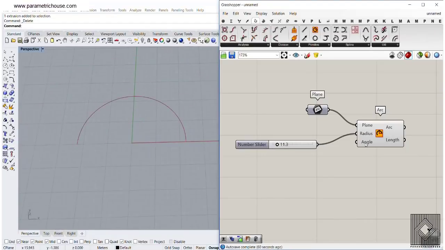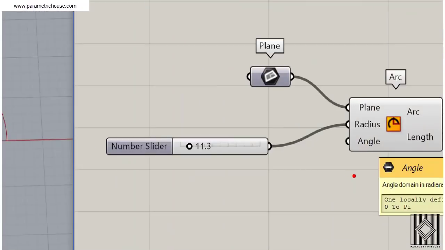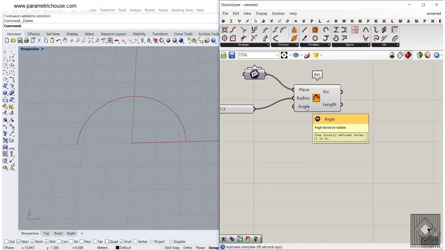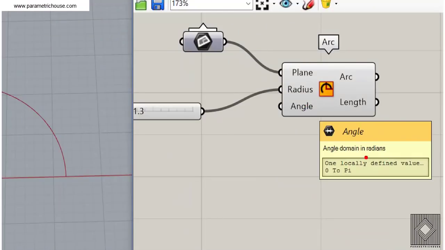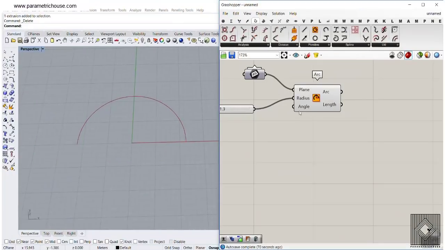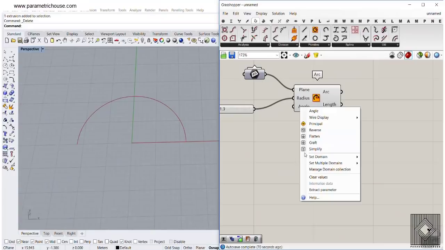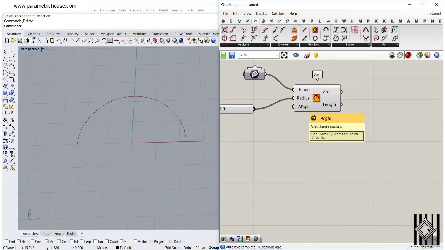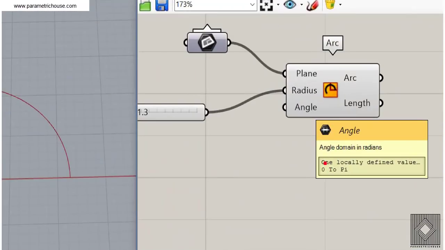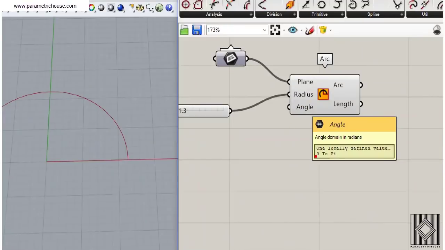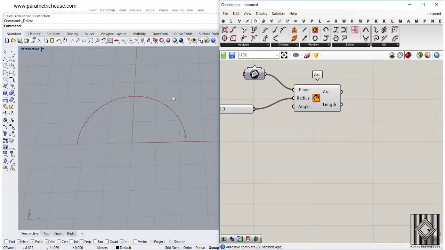The angle, as you can see here, is in radians. Remember, the default angle in Grasshopper is in radians. But you can't right click here and choose degrees because it's not in the arc tool. So what can we do? First of all, this is a domain which says draw the arc from 0 to pi, right? So this is going to be an arc from 0 to pi.